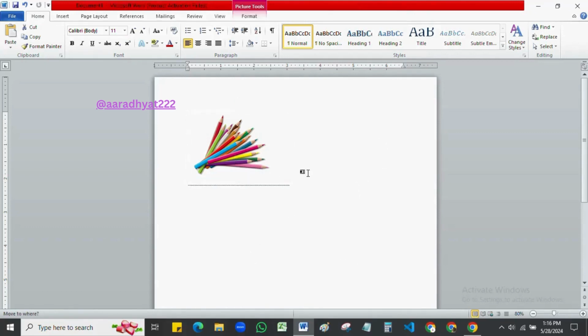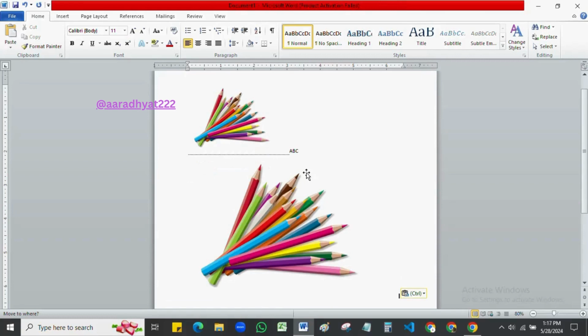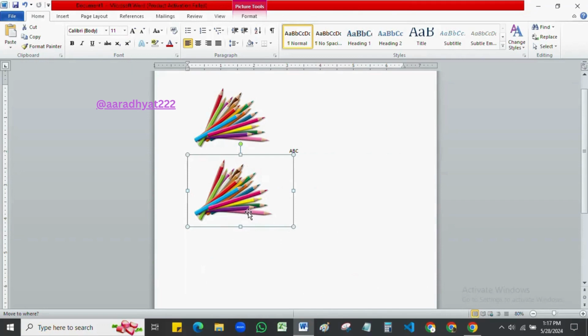So if I write something here, side like this. Now, if I want to put an image, I'll put it like this. It will appear again in line with the text. I don't want it in line with my text.